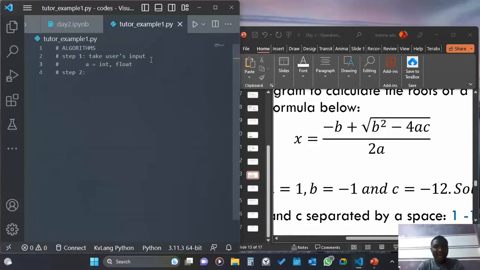Okay, but then by default, the input function will bring us the value in a string format, but we want it as an integer or a float. Okay, so here I'm talking about what we want it to be, not what it is. And similarly, the b and the c, all of them will be having these data types. They could be integers or floats.